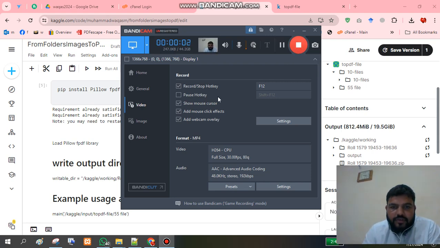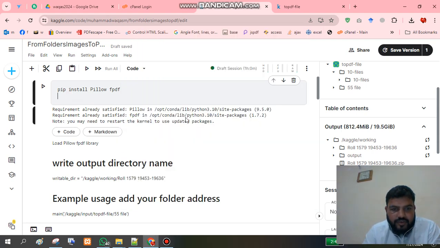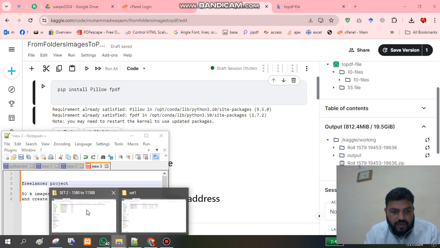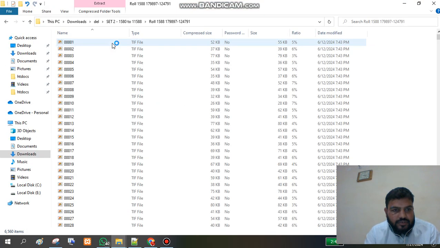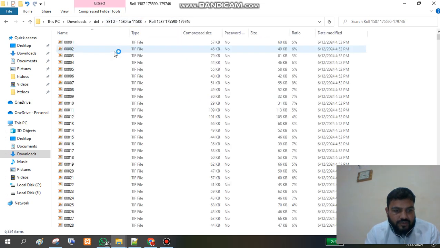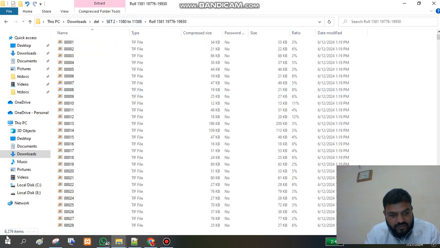Hi friends, today I got a freelancer project where I have to convert 50,000 image files into 1K PDF files according to some specific requirements. These are the folders, and in this first folder you can see 6,500 files, and in the second folder there are 6,000 files again, and in this folder you can see 6,279 files and so on.